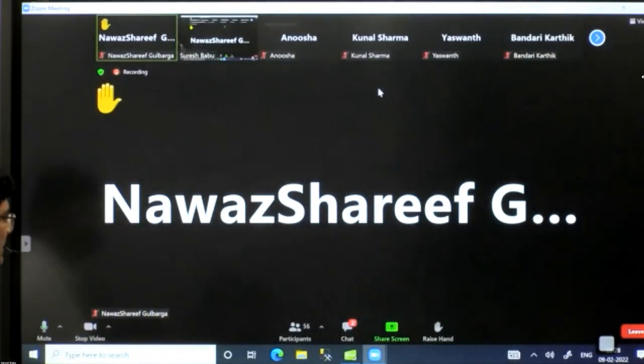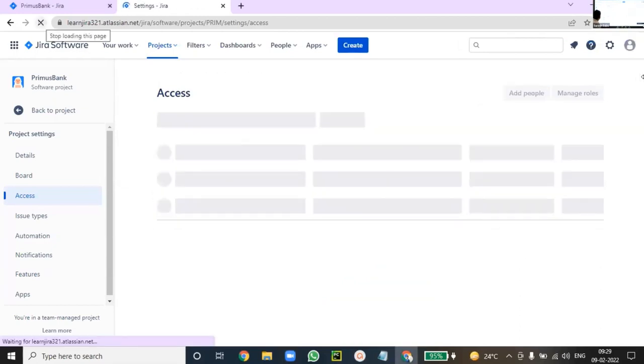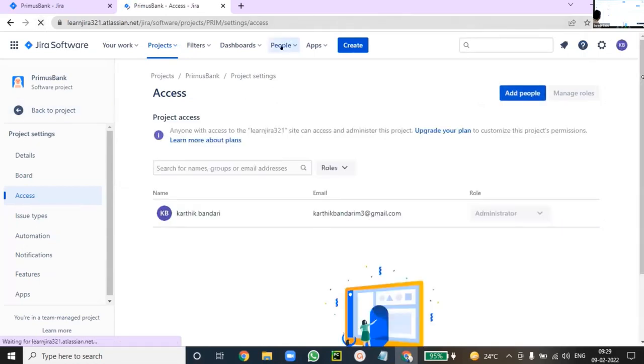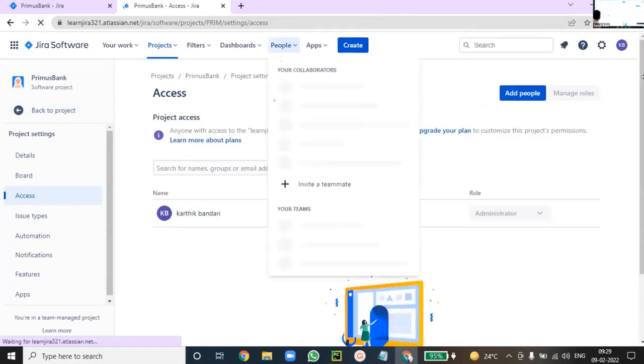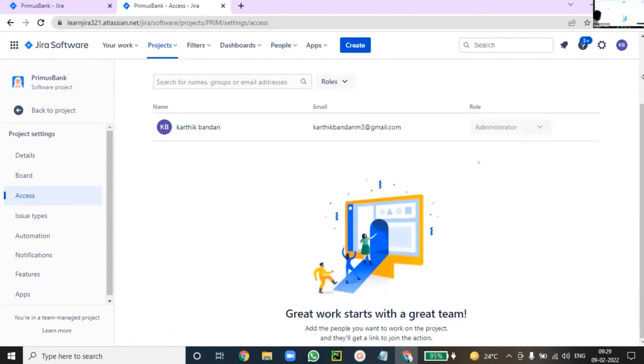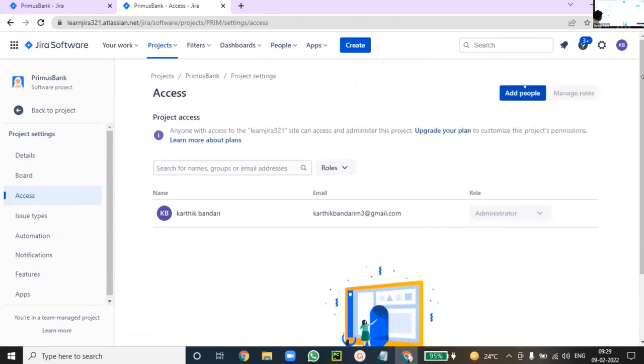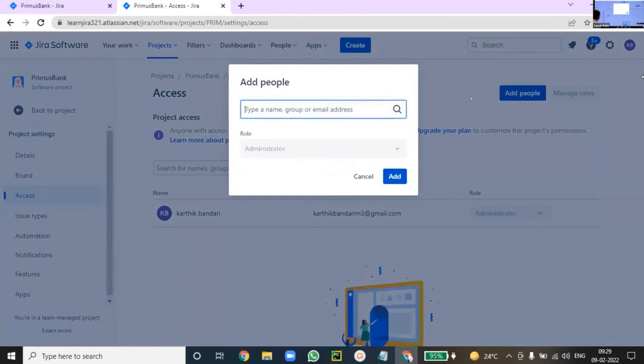Karthik, share your screen again. Refresh the browser. You should see Sharif also here. One second, it's refreshing. Sorry. Why is it not showing? Okay, click on add people. No, on the right, add people. Type the email ID. Sharif's email ID.